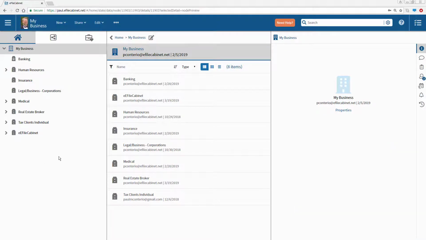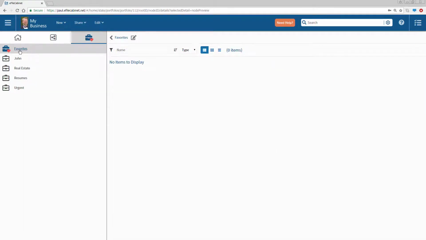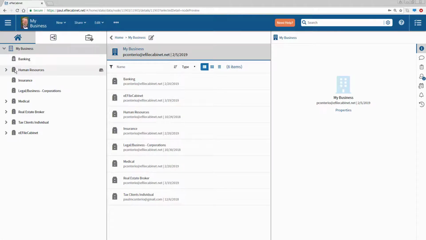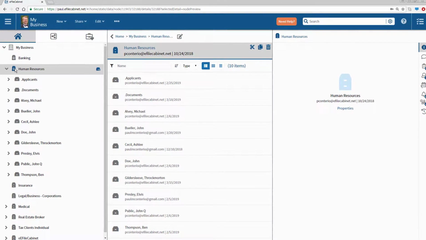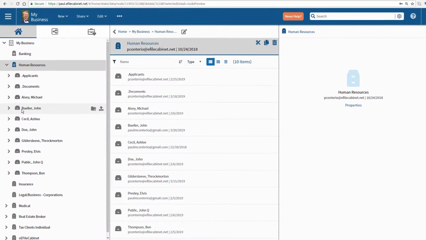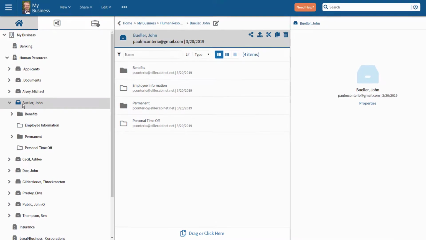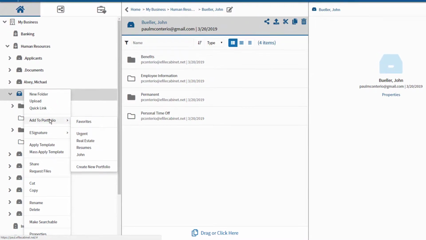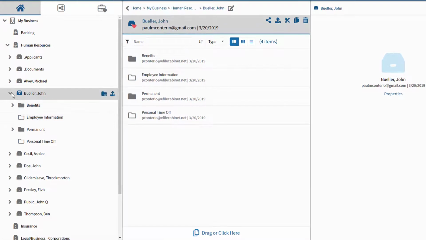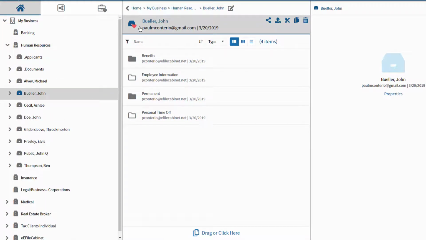So I'm going to start by going back up to my portfolios, and this time looking in favorites. And I see there's nothing in that drawer. Then I'm going to come back, and what I'm going to do is in the Human Resource Cabinet, I'm going to favor a drawer, a folder, and a file. And the drawer I'm going to favor is John Bueller's. I'm going to right click on that and simply go down to Add to My Favorites. Okay, and so now you can see that's one of my favorites.